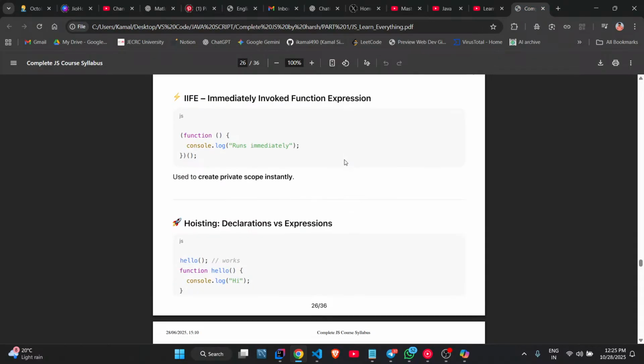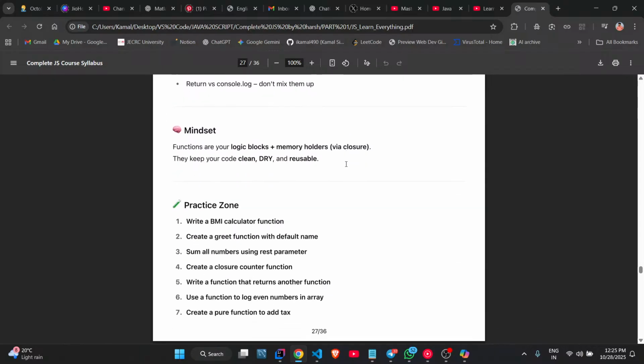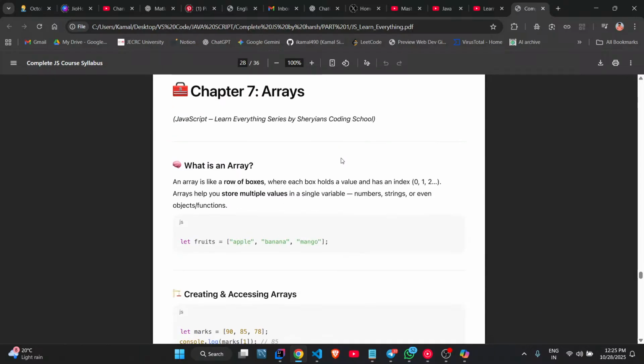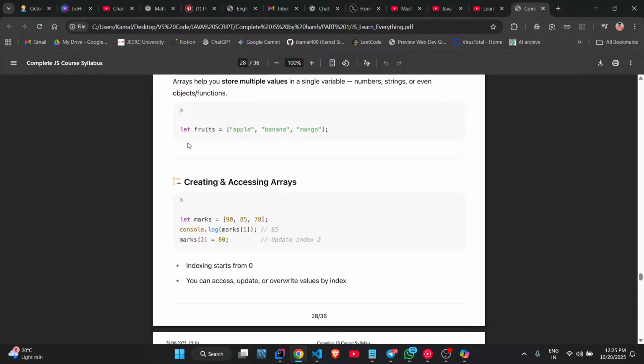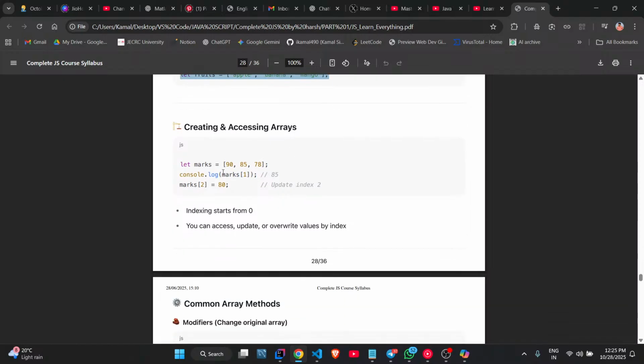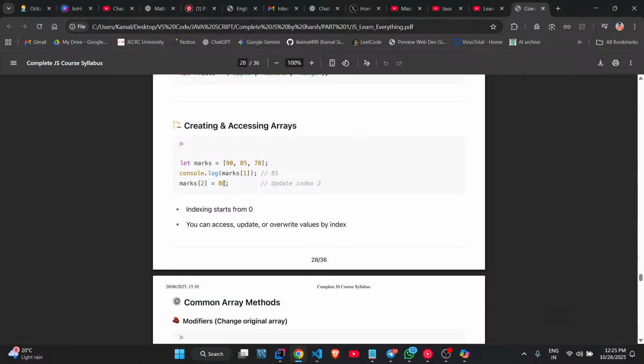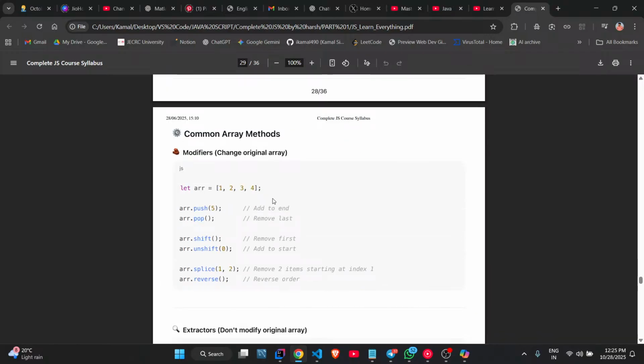I will learn JS. Now we have to move to another topic, arrays. So what is an array? An array is like a row of boxes where each box holds a value. First of all, I have to reduce the brightness. How to make an array? Let fruits. Creating and accessing an array. Let marks, console.log marks 2. I am also making notes in my notebook.